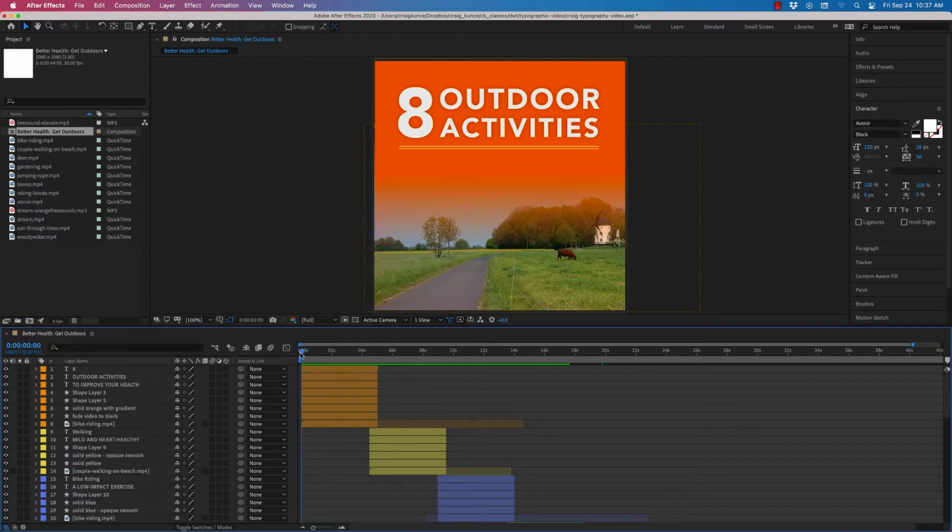Okay, so you see in the very beginning, I have 8 outdoor activities. That's just visible all the time. But just about a second in, I have the subhead, to improve your health, fade in just a little bit. I don't want to have everything up right away is basically what I'm saying. So I'm going to progress through this and make that fade in.